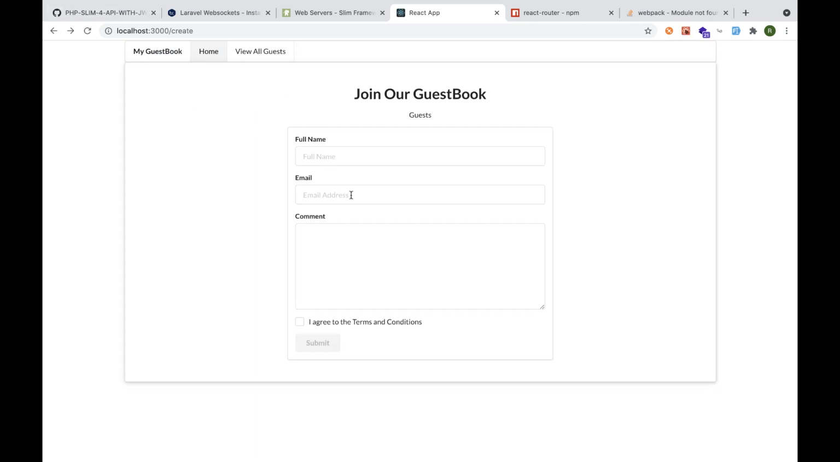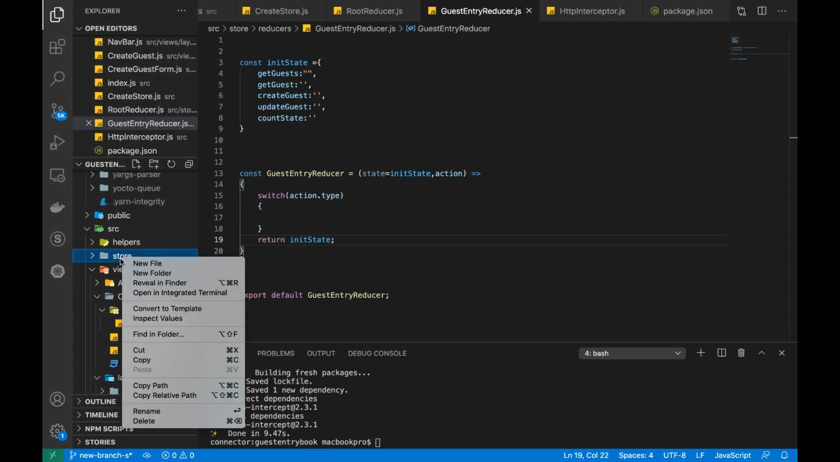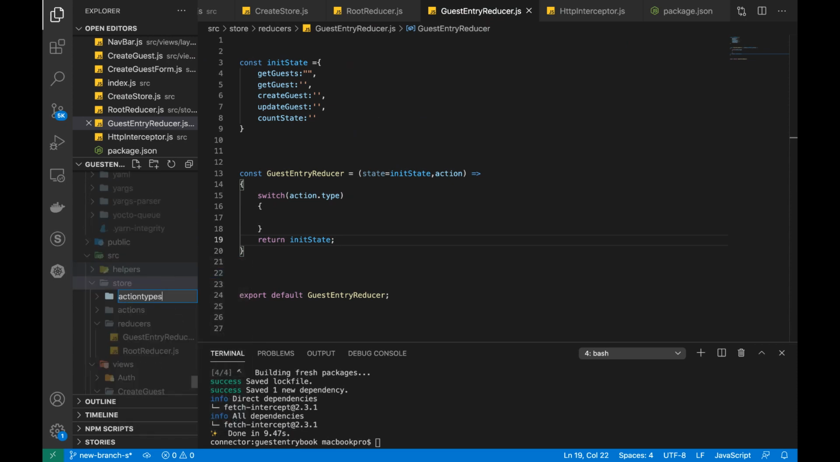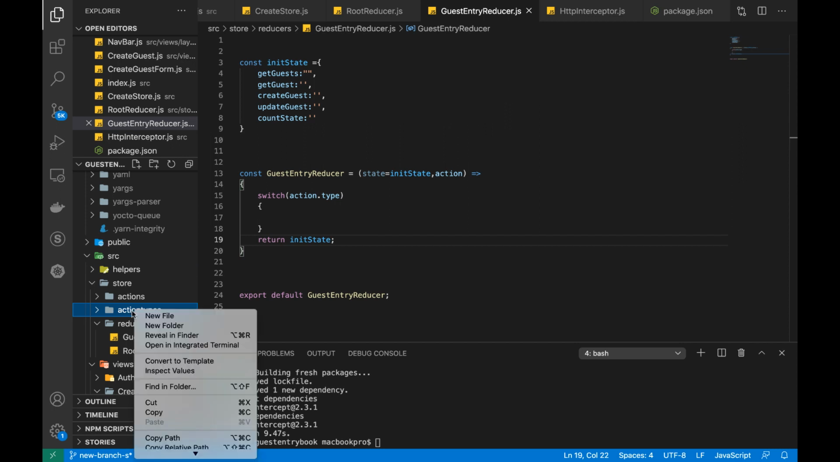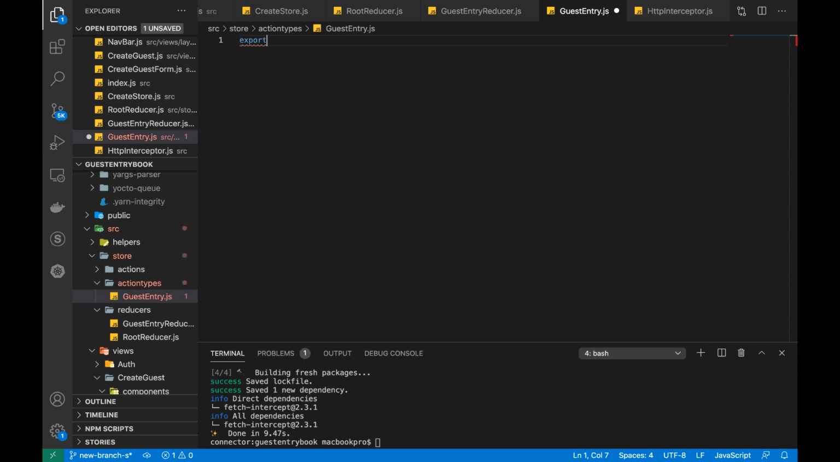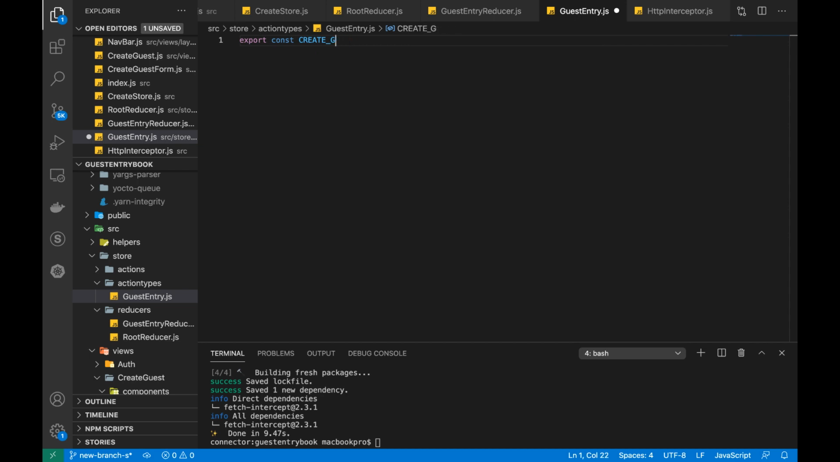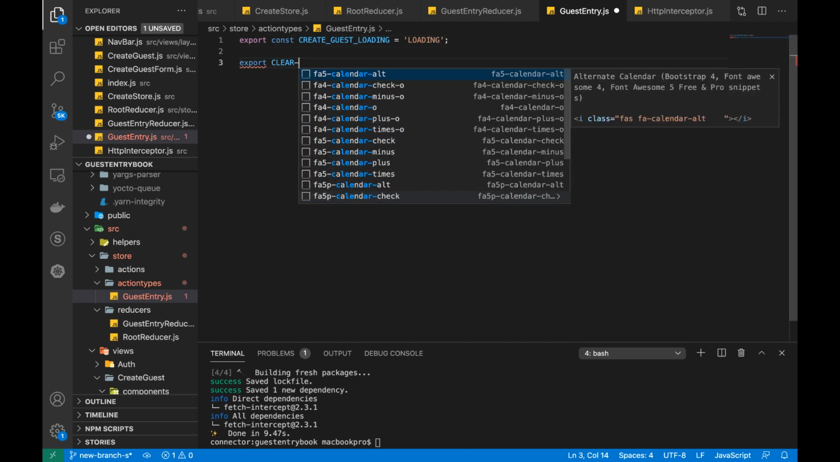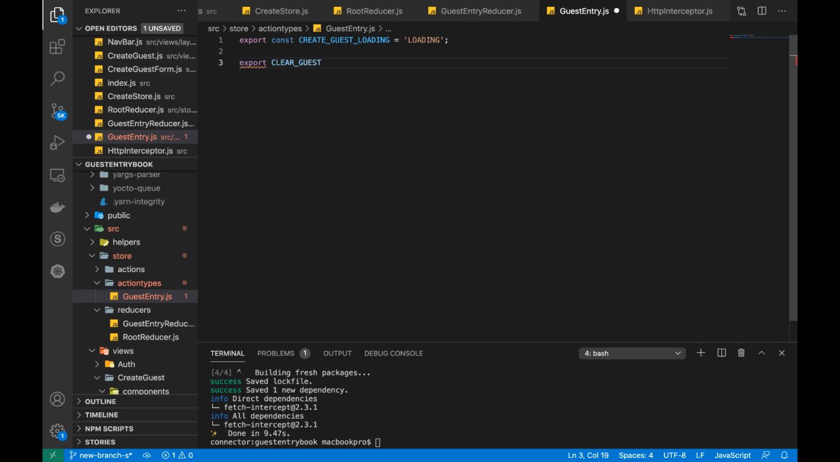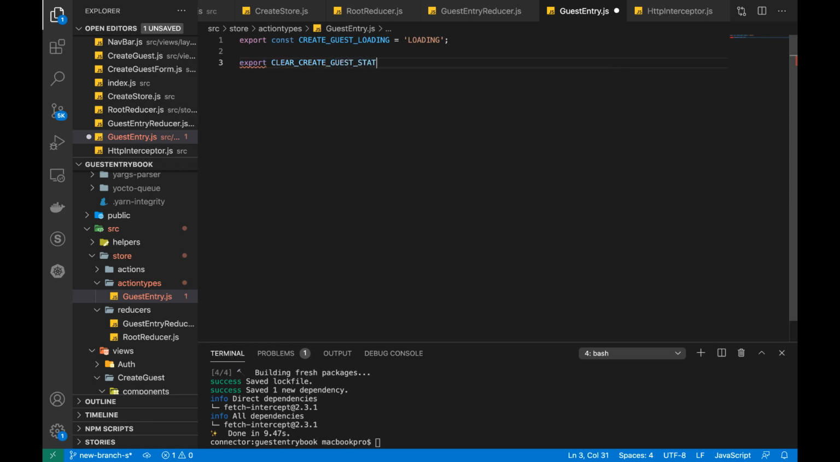Okay, so the next thing we are going to do is set up our action types. I like to create action types because it keeps things really clean for me, and it also helps in reducing typos or mistakes. So I'm going to call this guest entry, and then here we're going to have a const of create guest loading, and yep, this is going to be loading. And then we are going to have clear create guest state.